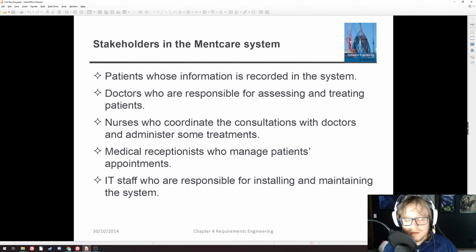So today I want you to think of as many as you can. Try to come up with all the people, all the different kinds of groups who will be stakeholders in the software that you're developing.